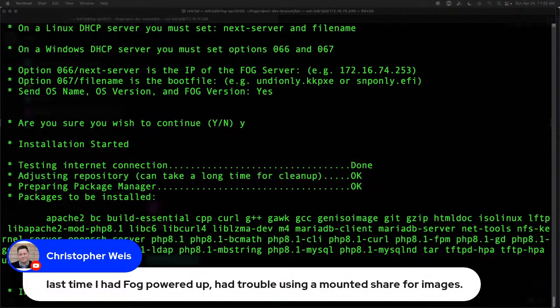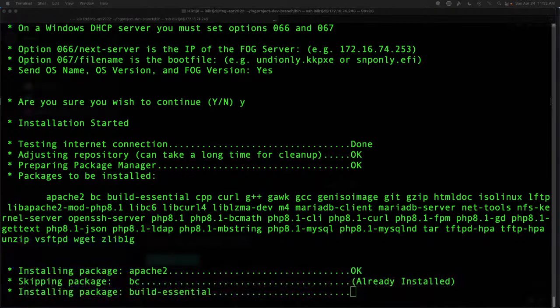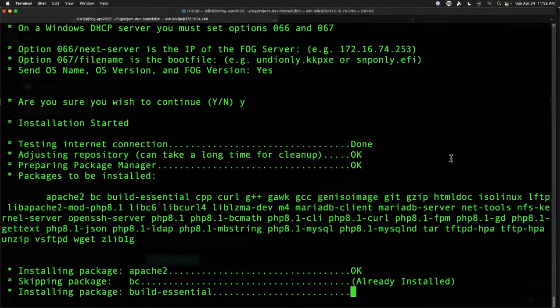Last time I had FOG powered up, had trouble using the mounted share for images. Interesting. I've not run into that behavior. Do you know, Chris, which version of FOG you were using? Were you using the development version, or were you using the latest 1.5.9 release version? Because that may have had something to do with it.